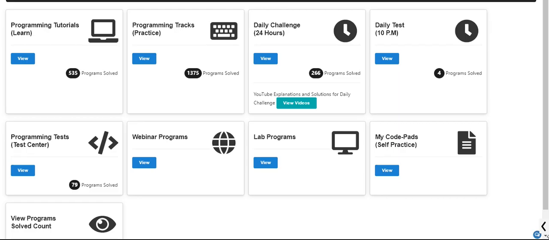Today we are going to solve the SKILLRACK daily challenge for April 30, 2021. Let's see what's in there.